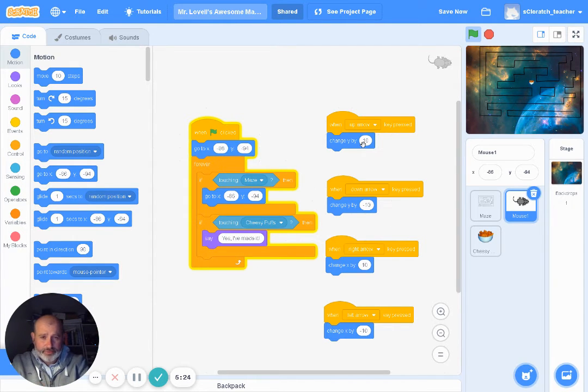When right arrow key pressed, change X by 10 is right. And then when left arrow key pressed is left. Now that is my left as I'm looking at this camera. I hope that this is going to make sense in the YouTube clip. But yes, it's left. Minus 10 is left, even if I'm pointing in the wrong direction due to the video here.